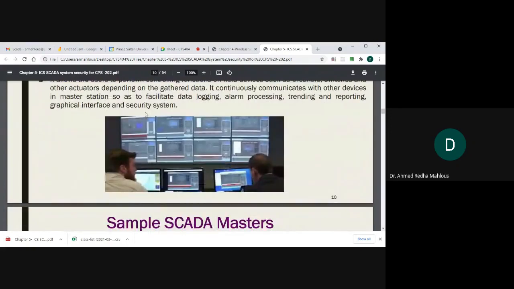Yeah, this is a place where you do have people or a control room. You have people behind their screens. They do have powerful computers. They do have many screens. Okay, I think you have come across this picture or have seen something like this.